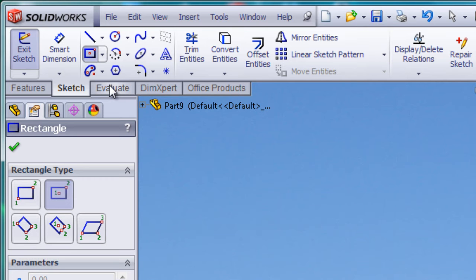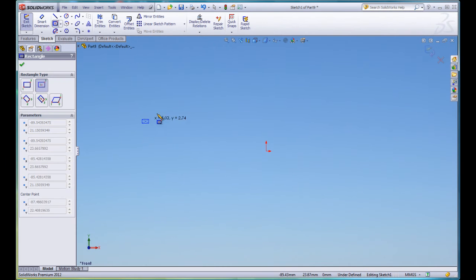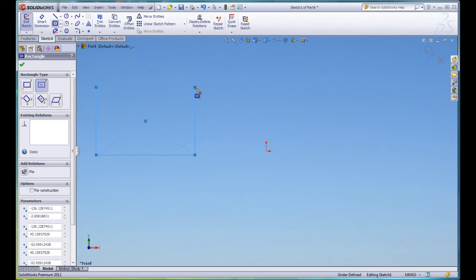As you can see, in order to draw the center rectangle, we need 2 points. The first one is its center, and the second one is its upper right corner. This is the first point, and this is the second one. And after you finish, press escape.